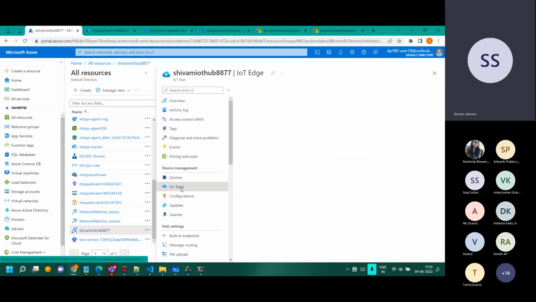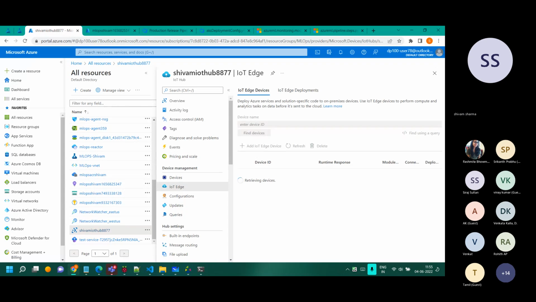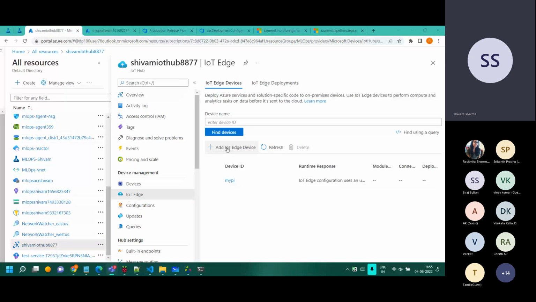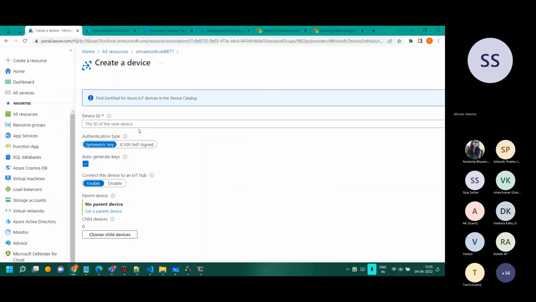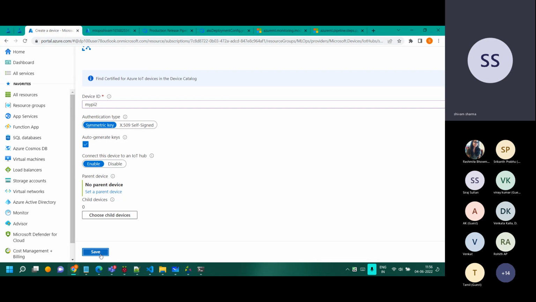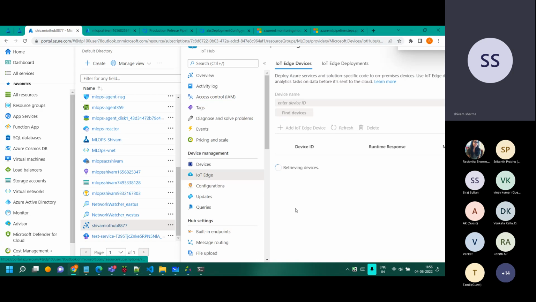Then you click on the IoT Edge over here in this tab, and then you have to wait for it. Then you have to register the IoT device. So let's say this one. Now, what type of authentication do you want to have? You can say key-based or certificate-based. For mass deployment, certificate-based makes more sense. You have to have the certificate first to be able to do that.